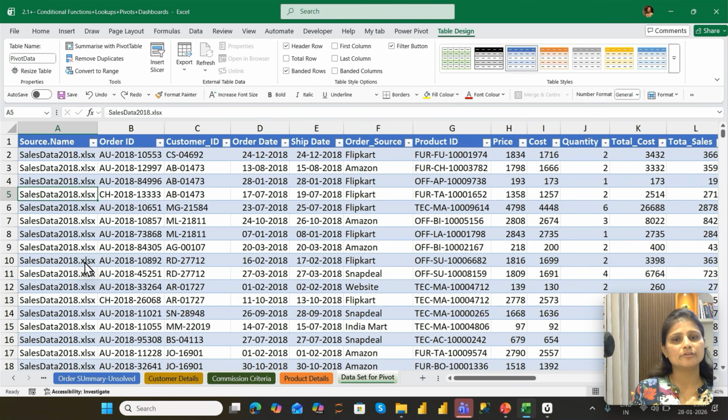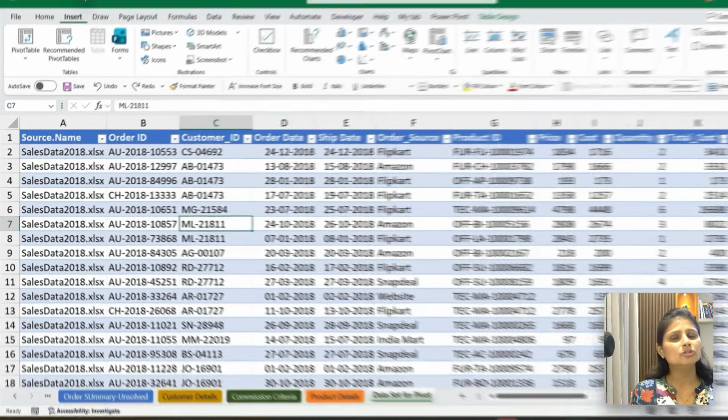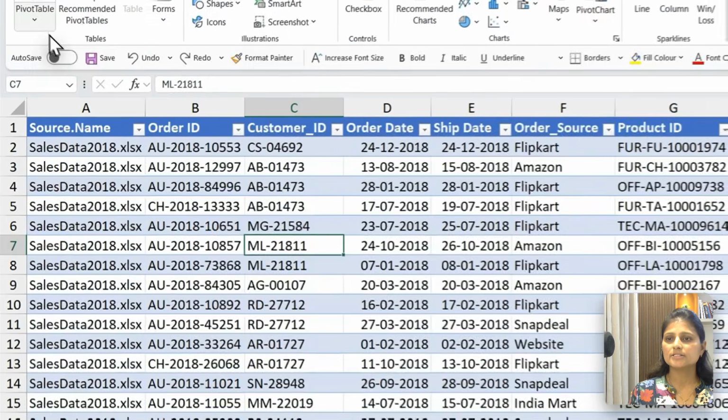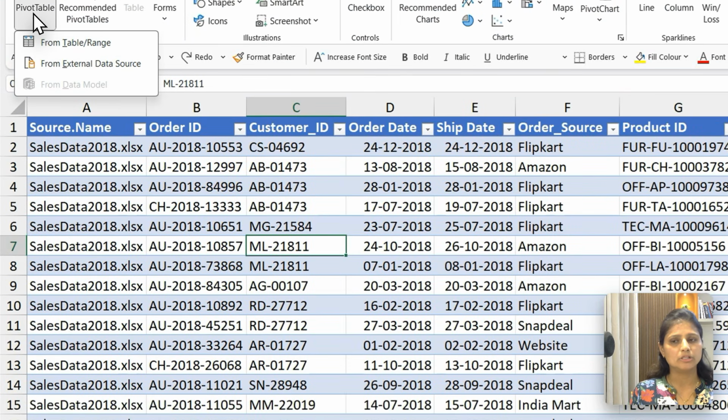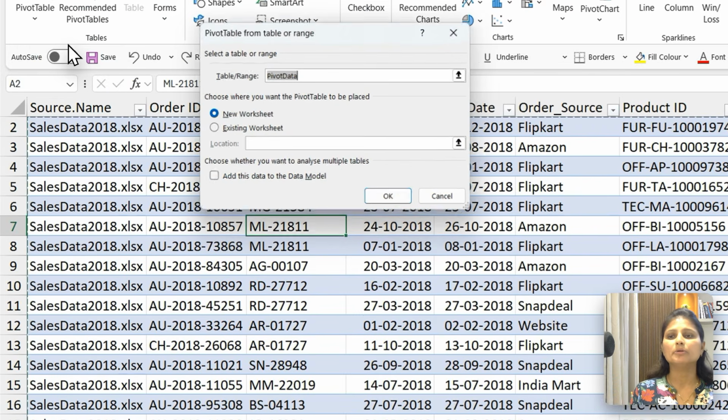Now let's explore the first screen of the pivot. I'm on the dataset for pivot. My data is named pivot data and I can start with the pivots. To start with a pivot, you can simply go to the Insert tab. In the Insert tab, you can check the option of PivotTable, and again choose PivotTable from a table or a range.